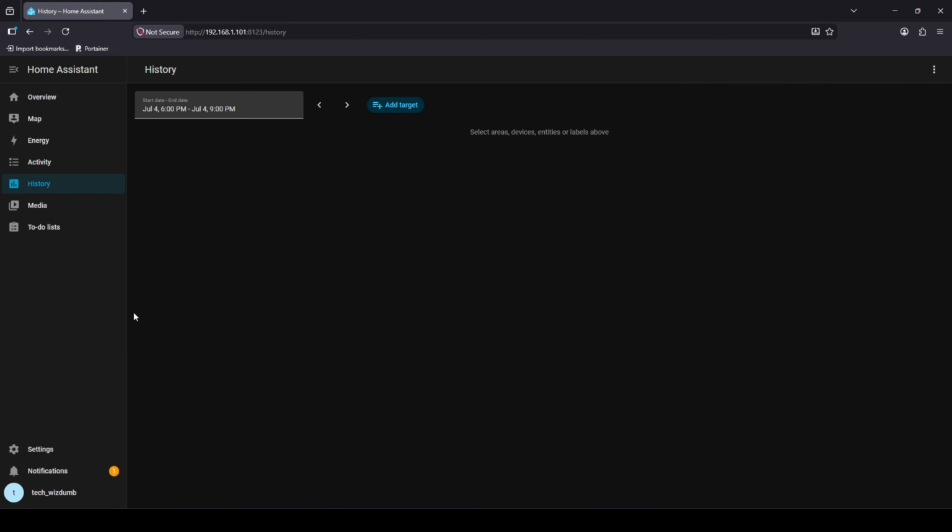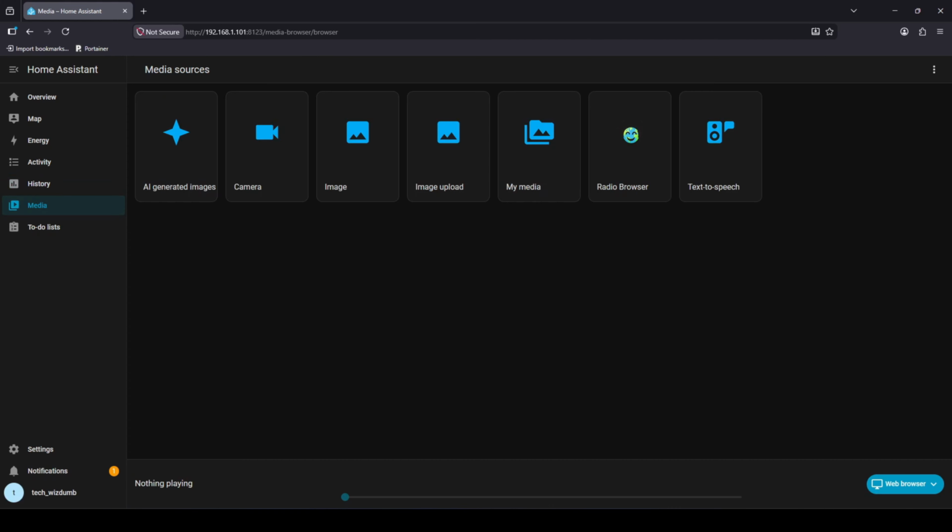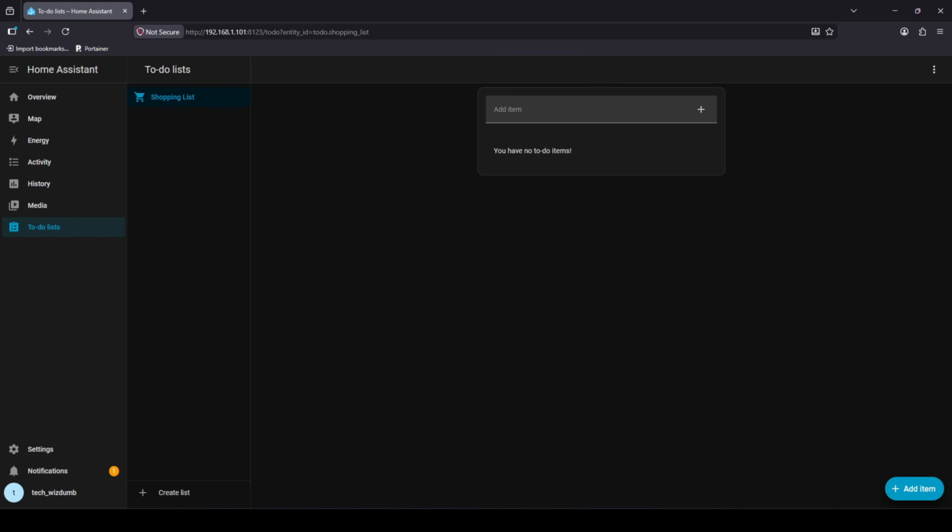I'll show you one demo for this. The media is basically a media browser. So you can control media like smart TV, speakers, right? You can see what is currently playing. You can browse local media files. And the to-do list is basically a simple plain to-do list. You can create multiple lists and you can add your tasks around home tasks and work stuff.